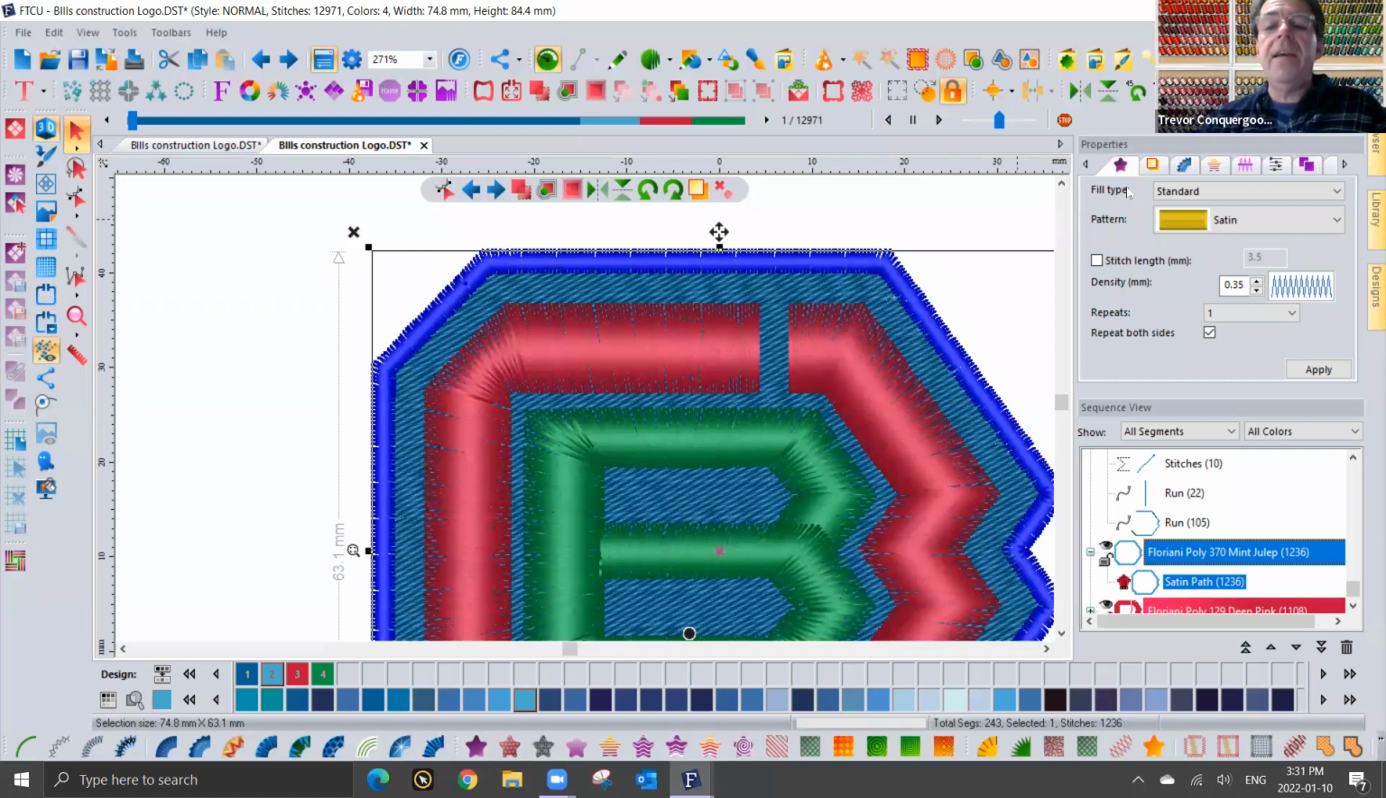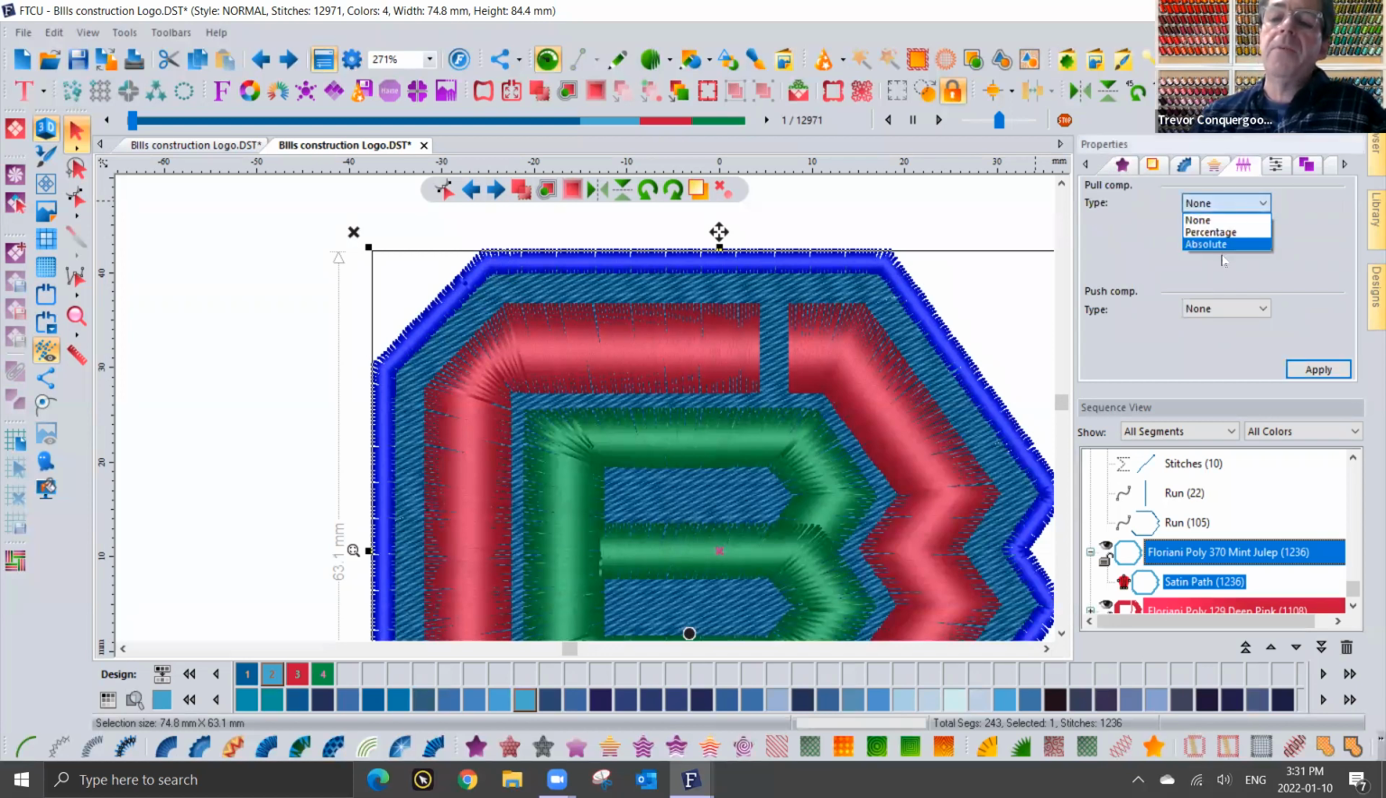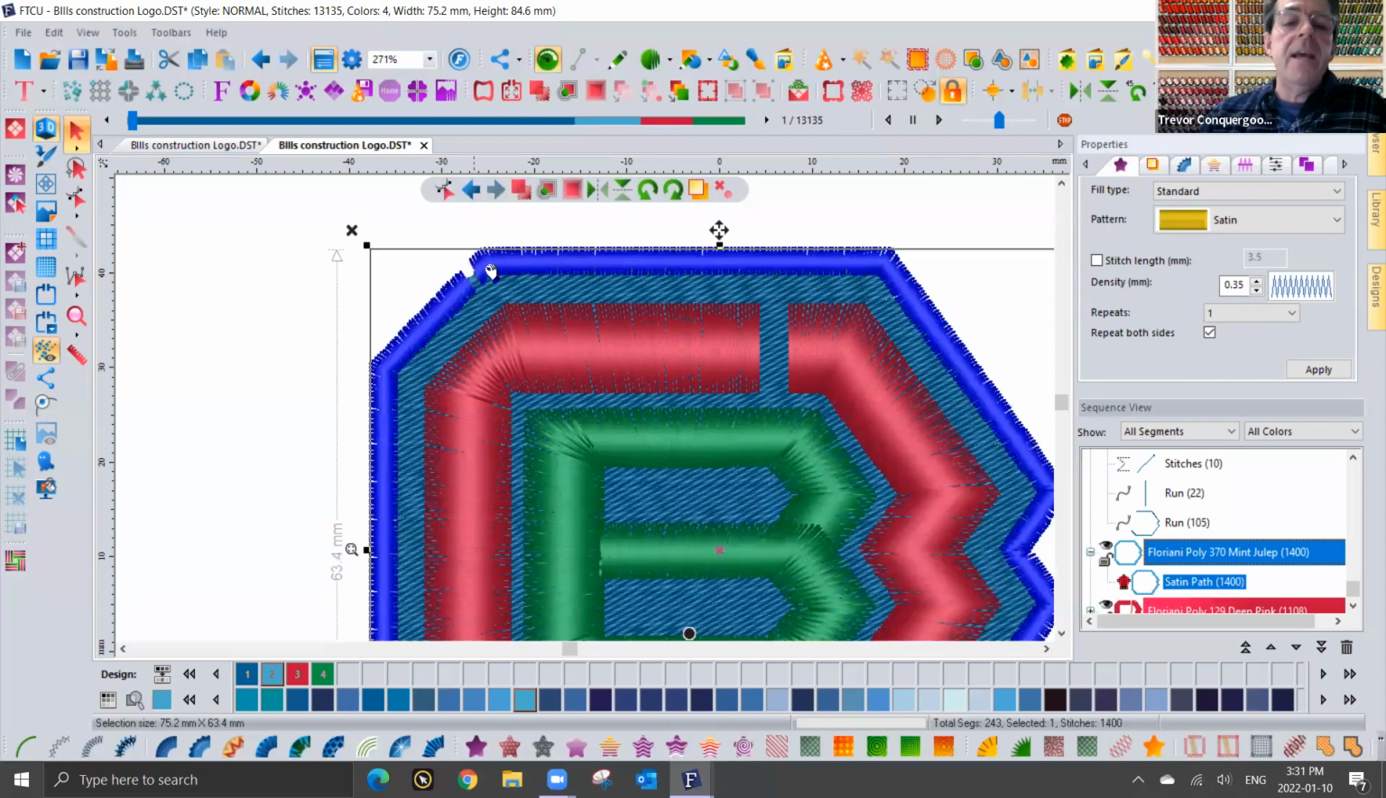But even just if I come in and use my properties box and, for example, what if you just decided to put some pull compensation on it? Maybe it wasn't quite fat enough and you wanted to make it fatter. So you came in here and put 0.1 or 0.2 millimeter of pull, and it would fatten it up. But once again, that's when that gap shows up, right? As soon as you do anything that makes it generate the stitches.